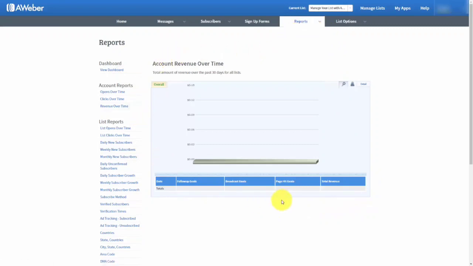This is how Aweber tracks your revenue inside of your reports, bringing it down to the detail level with individual leads, as well as detail down to the day. But again, if you don't track the revenue from inside of the settings area on each individual page, you will not have any detail for account revenue over time. That is the only way that you're going to be able to get it.